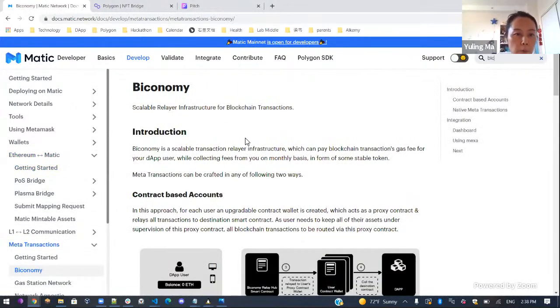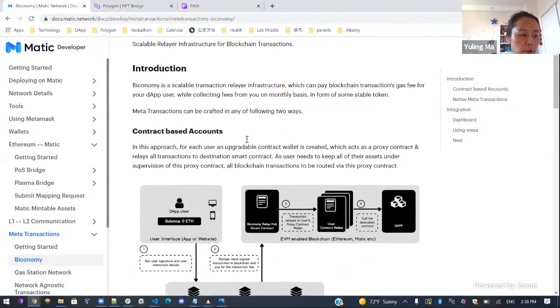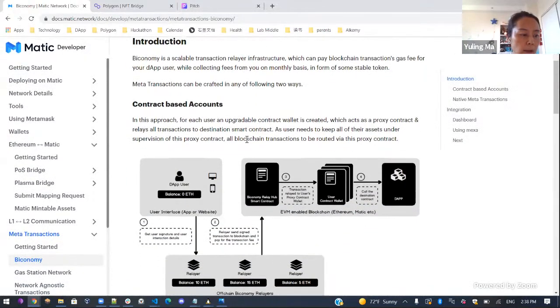Okay, so basically this one is able to have users interact with a dApp without having to worry about paying gas fees. And so then we have two different implementations here. So one is Economy.